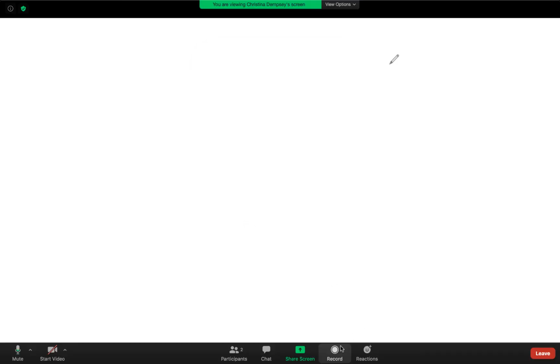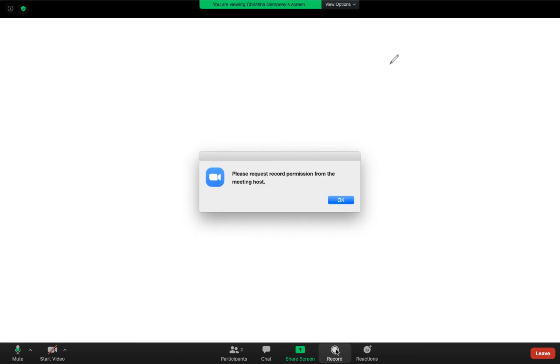Another option that you have here at the bottom is to record, but you'll notice if you click on that, you have to ask for permission from the host. That is not something that you're going to have by default to record the session.